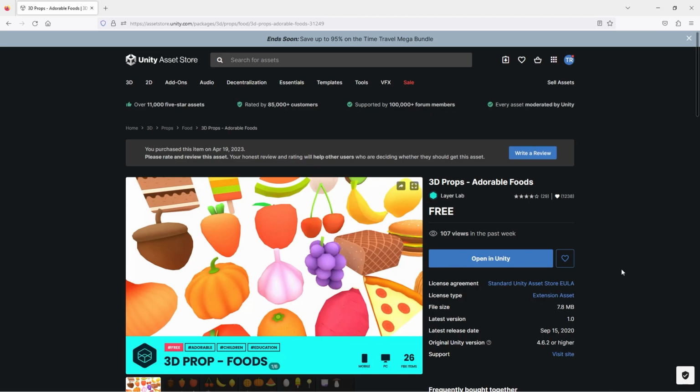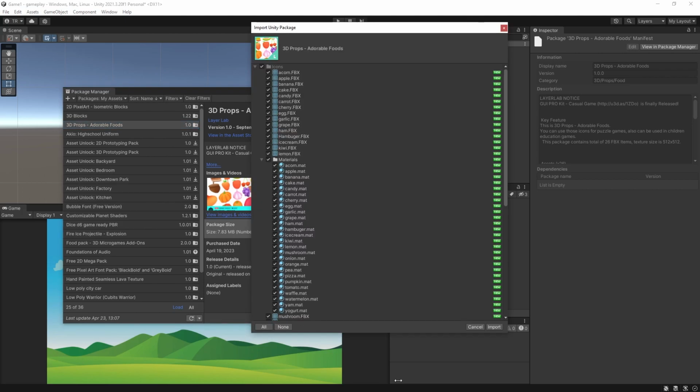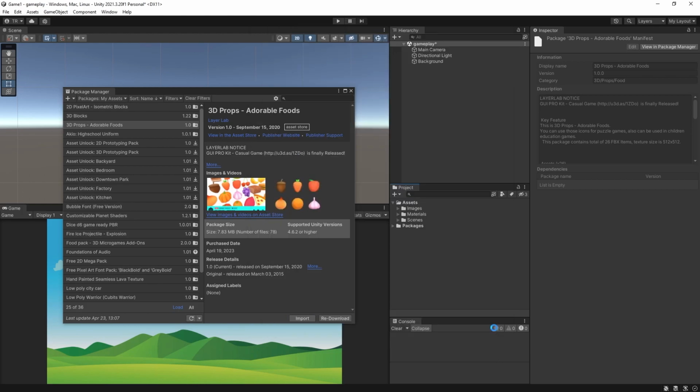Now, if you are in the store on the web page, then as long as you're logged in, you should be able to add it to My Assets and then select Open in Unity and select Download. Then select Import. And the second import screen is just for you to select only certain items from the package to import, but we are going to import everything, so just click Import again and close the package manager.